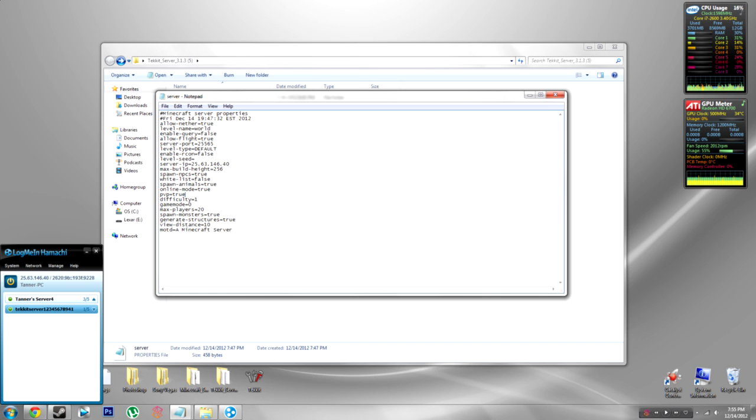PvP, you can make this true or false. Basically that is player versus player. If it's true and you and a friend are playing and you hit them, it will hurt them. If you set this to false and you hit them, it will not do anything. Difficulty 1 is survival. Difficulty 0 is creative mode. And I think there's a difficulty... Oh, no, never mind. Game mode 0 is survival. Game mode 1 is creative. Difficulty 1 is normal, I believe.